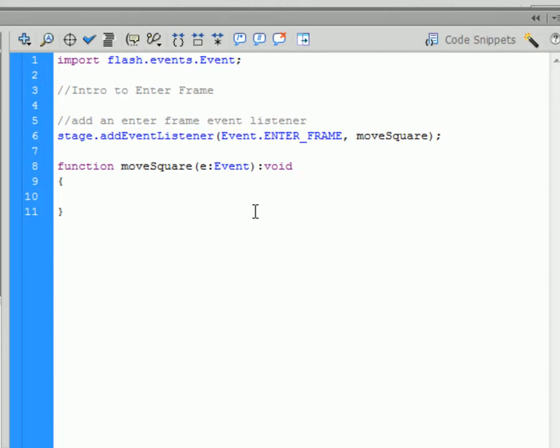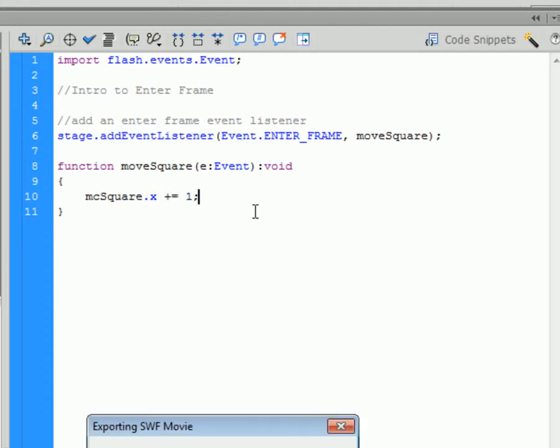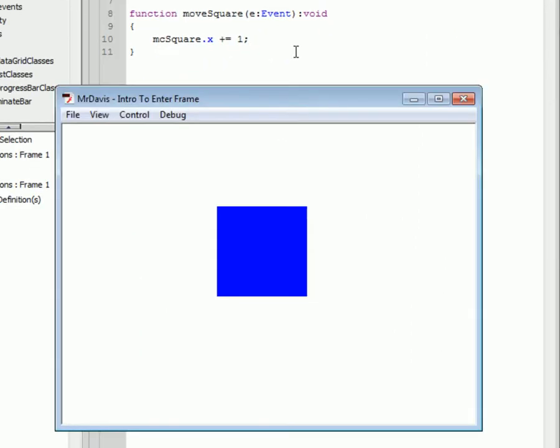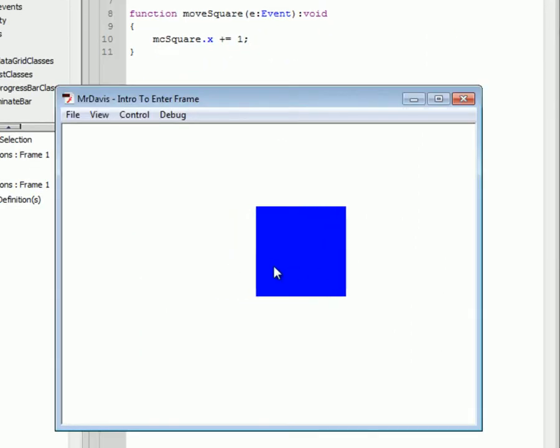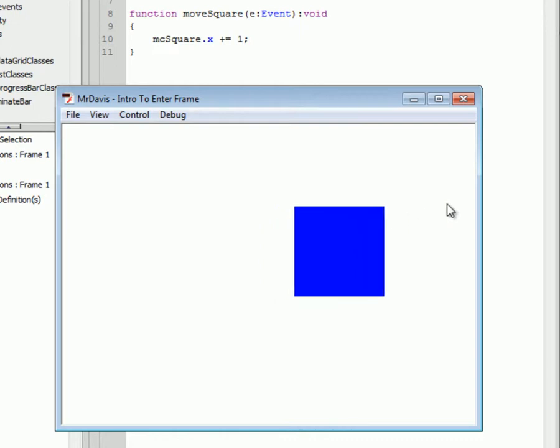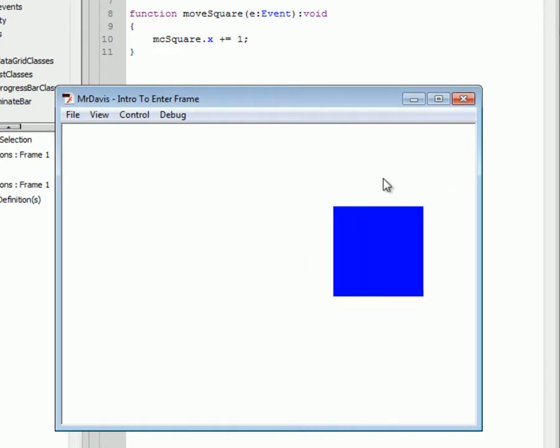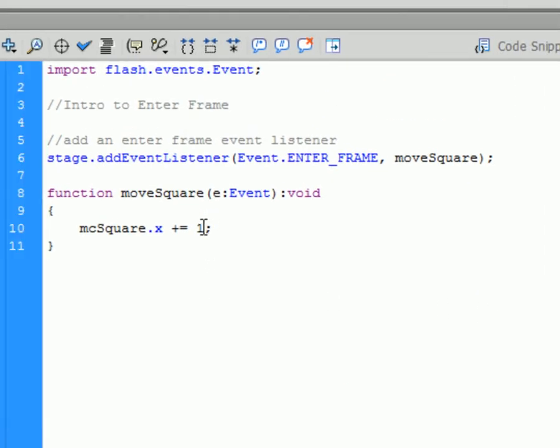Once we have that done, all we have to do is reference our movie clip by name. I believe I called mine mc_square. Then we're going to change the x property, and we're going to add 1 to it every time. Now if we run, we have a square moving across our stage very slowly. So how can we get it to move faster? Well, we could change this number to something larger, or we can change the frames per second.